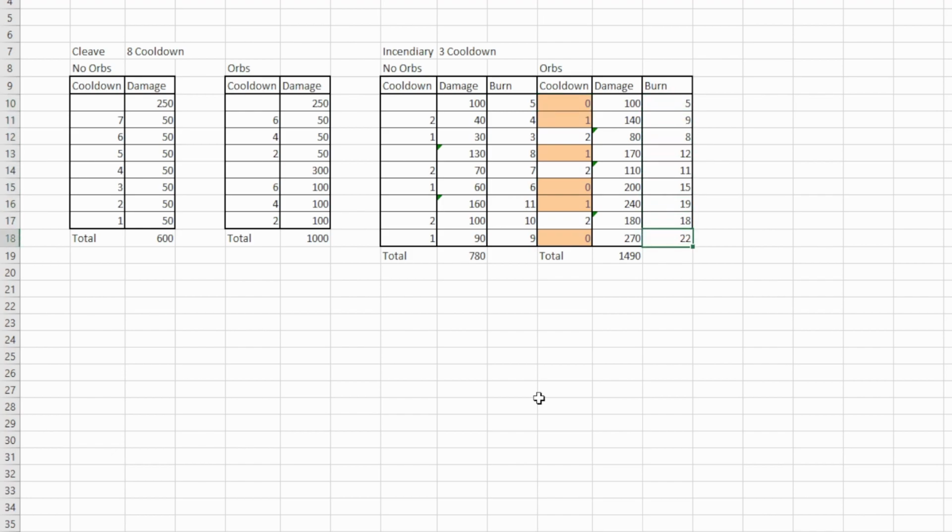Still tracking exactly how much burn we got. And over the course of the same time, we are dealing almost 1500 damage, which is literally almost double. So burn actually benefits more from orbs than bleed does, despite the fact that bleed doesn't decay. And that's primarily because, due to the lower cooldown of Incendiary as a base, we're able to use it more. So the more that you're reducing your cooldowns, the more orbs you're getting, all of this stuff just makes skills deal more damage, or more damage per turn, more accurately.